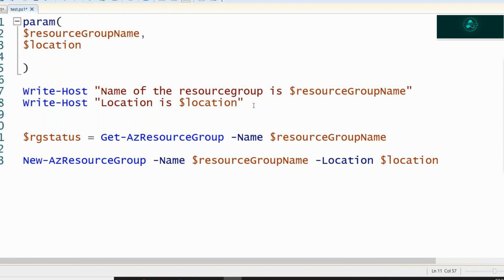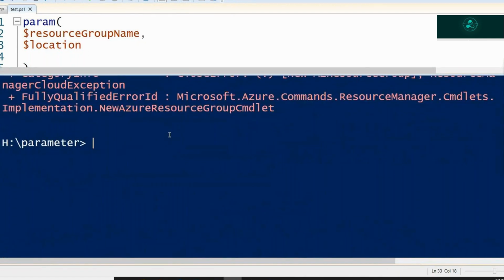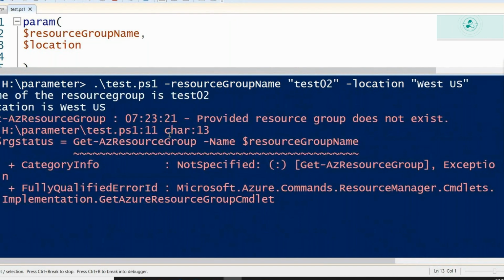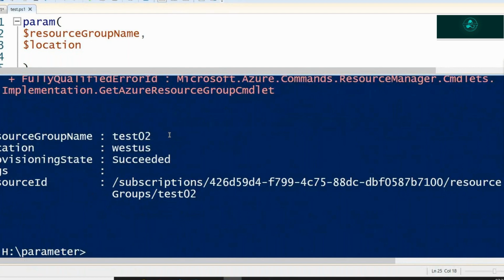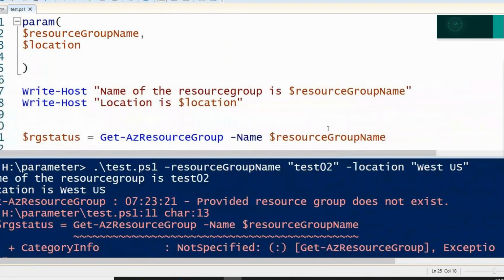If it doesn't exist, then please go ahead and create it. So I'll save my script, say CLS, and this time I'll pass a different name like 02 and press enter. Now when I pass 02, again it threw an error in red saying the provided resource group does not exist. Now where is this error coming from, guys? Can anyone spot where this error is coming from? Online, offline, anyone? Why am I getting this error?